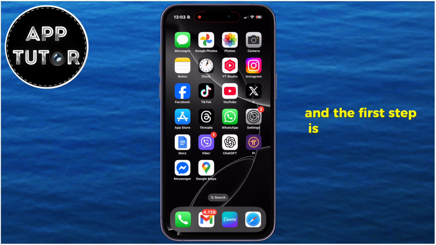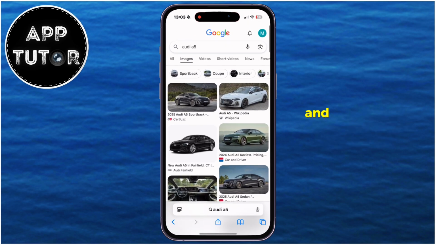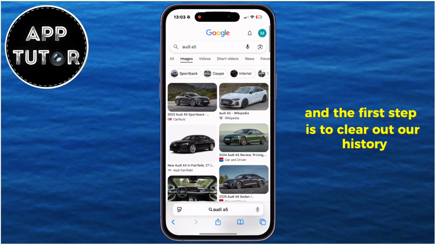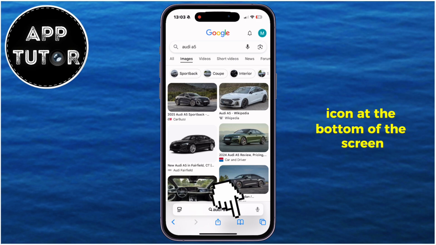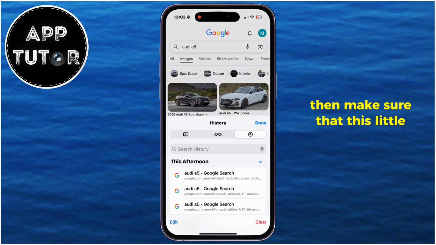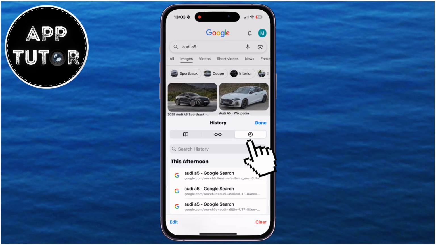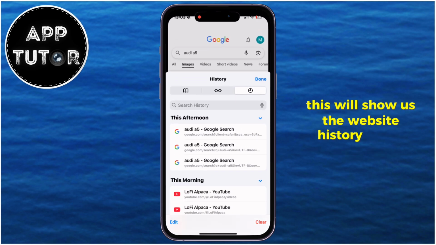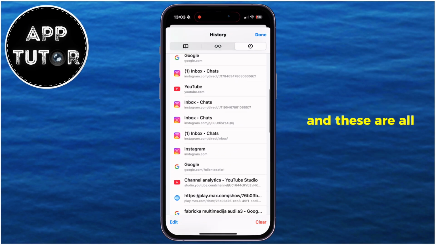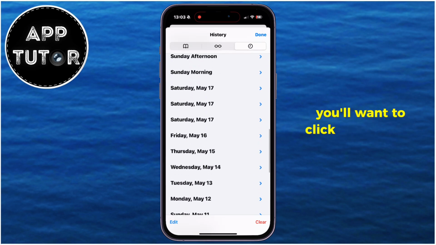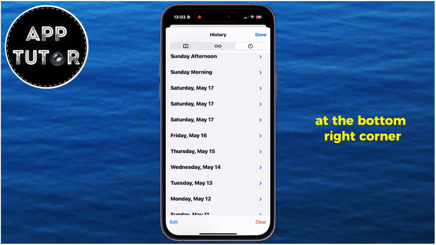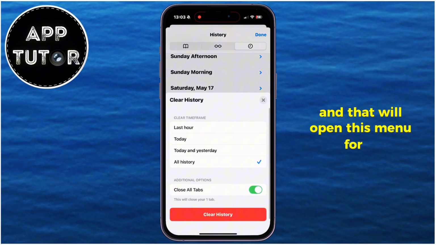The first step is to open Safari on our phone and clear out history. We can easily do that by tapping on this little book icon at the bottom of the screen. Then make sure that this little clock icon is selected. This will show us the website history in our Safari, and these are all of the websites which we had visited in the past. You'll want to click on the Clear option at the bottom right corner, and that will open this menu for us.